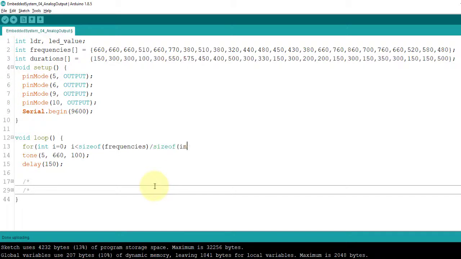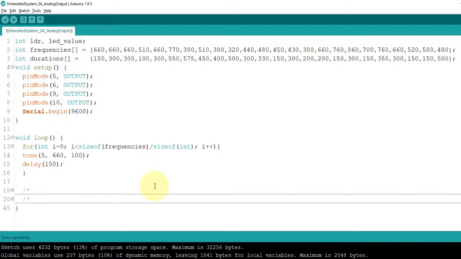With that, I'll again use the sizeof operator and get the memory allocated in each cell, which is of type integer. And then, all I have to do is to replace this fixed frequency value with the frequencies variable, accessing each frequency at index i. Similarly, I'll use this durations array to access each delay value pointed by index i. Let's upload the code and hear it again if it sounds the same.